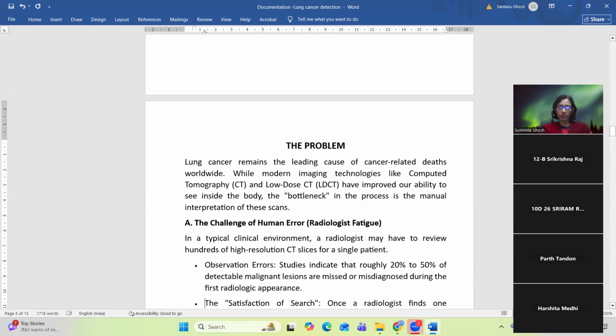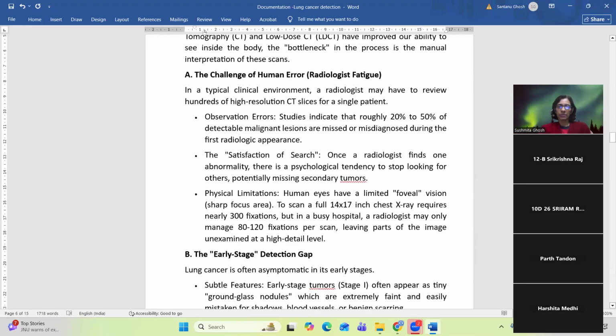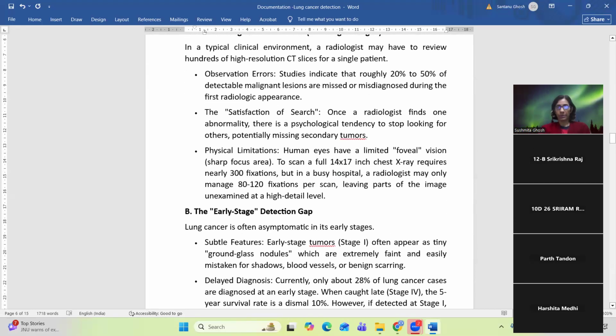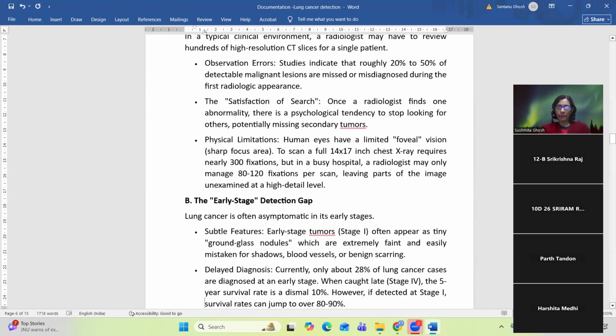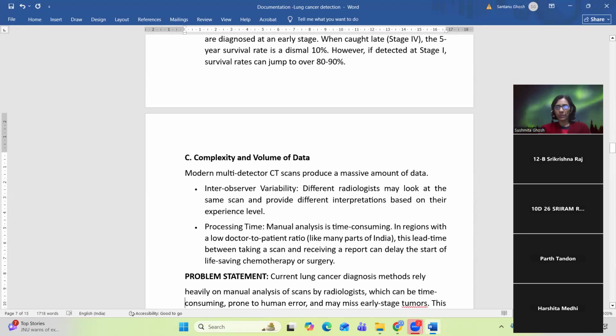Now we move on to the problem in detail. उसी चीज को explain किया है हमने यहाँ पे कि challenges of human error is there, early stage detection gap. It might miss. So those things are there. Huge volume of data for the doctor and the radiologist to see, so that processing time is there. It takes time. So many patients are increasing day by day. So that is what it is, complexity.